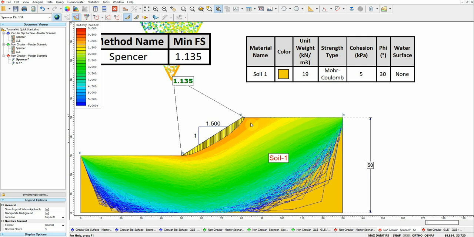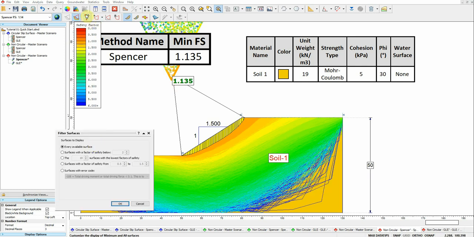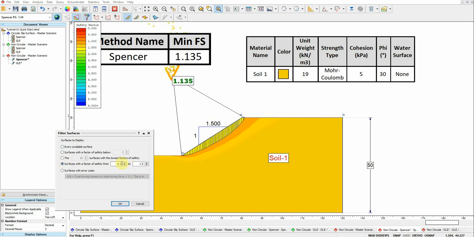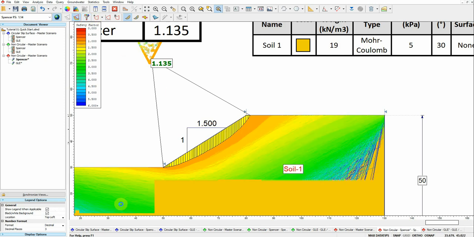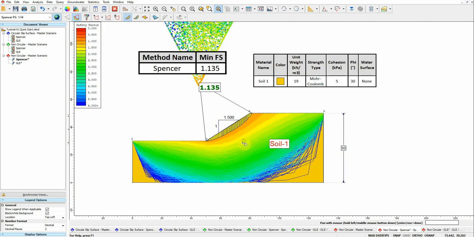You can filter out, we have a lot of surfaces here, we can filter them out by going to this icon here, and we can specifically ask to show specific surfaces that go from one to another factor of safety value. We can change that one, and now it's difficult to see because the color of the material is the same as the color map here, but we can turn this off, show everything, and now we can see all the slip surfaces with the color map.